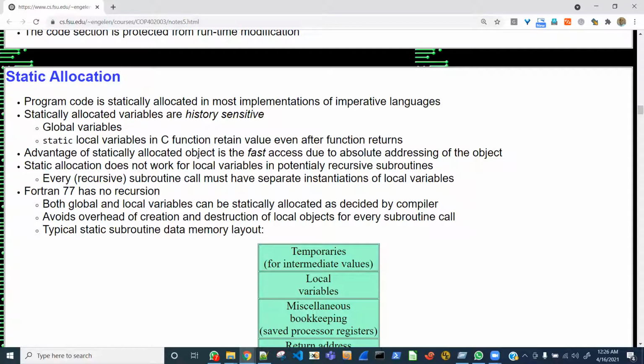Advantage of statically allocated objects is the fast access due to the absolute addressing, right? The address is just there. Once assigned, it's just there, right? When the subroutine is called again and again and again, there is no need to create new memory and push it into the stack for at least that variable. The same address is relevant. So yeah, it's fast. Static allocation does not work for local variables in potentially recursive subroutines.